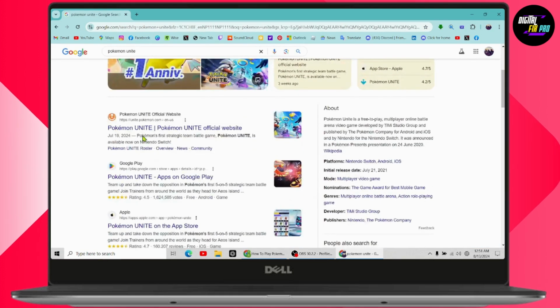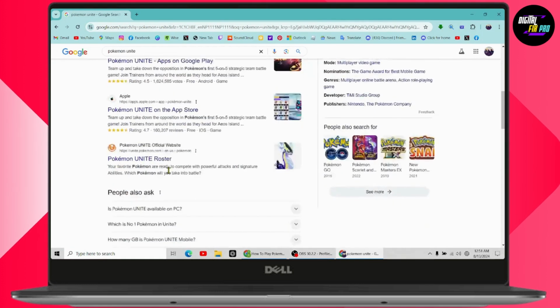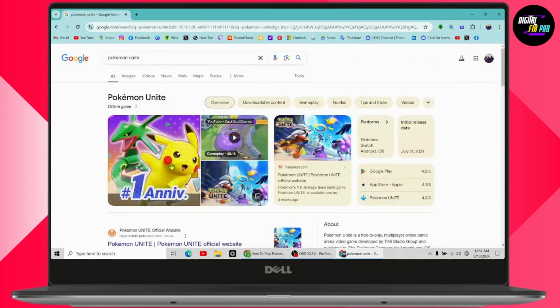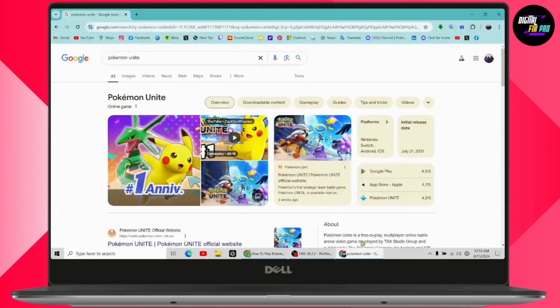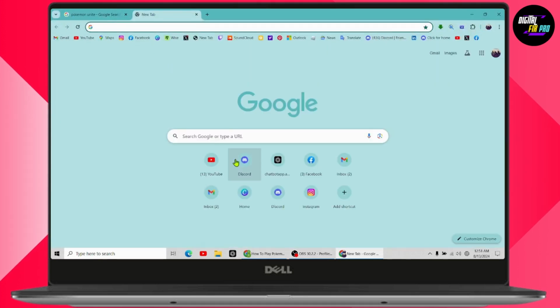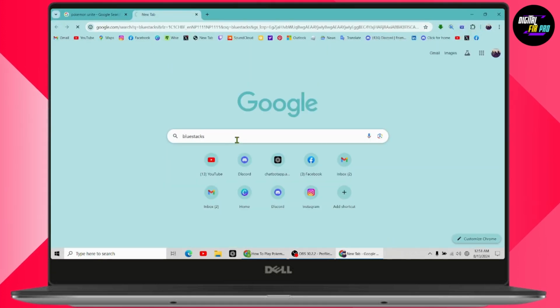So you can simply search for the download option, and you will not have the download option, right? So in order to download and in order to play the Pokemon Unite, what you need to do is you just need to install BlueStacks emulator on your device. So to install the BlueStacks, you just need to go with the search and search for BlueStacks.